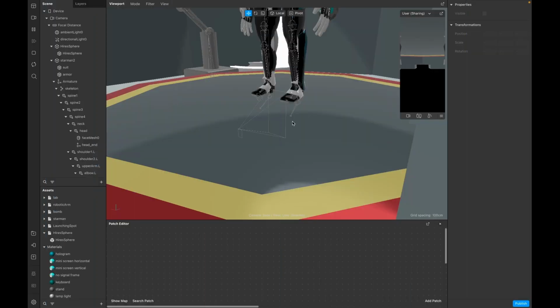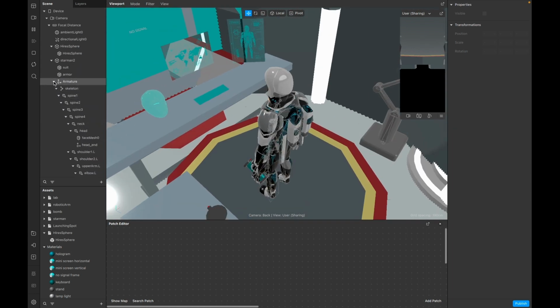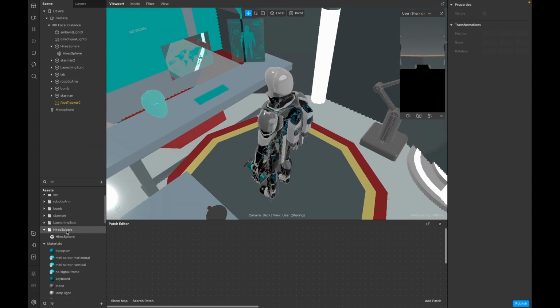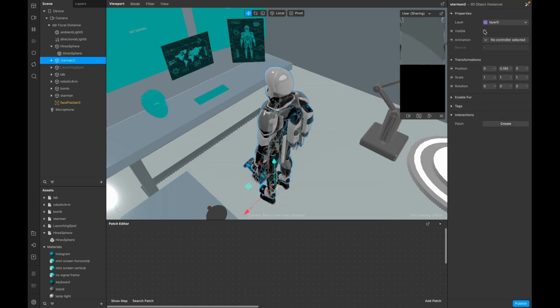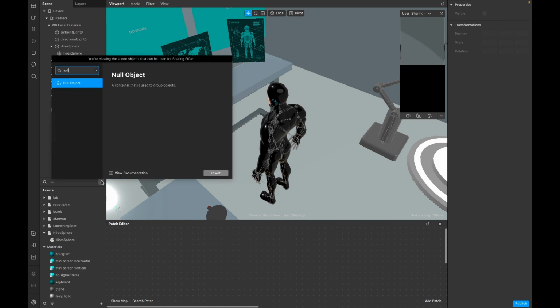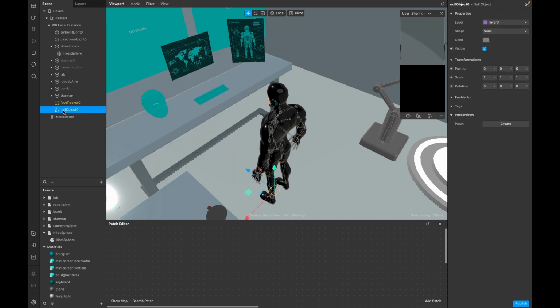As you can see, all the assets for this exercise are already prepared. So let's start with the first part. I create the first null object, which will control the initial camera movement. Then I drag all the elements from this scene into this null object.